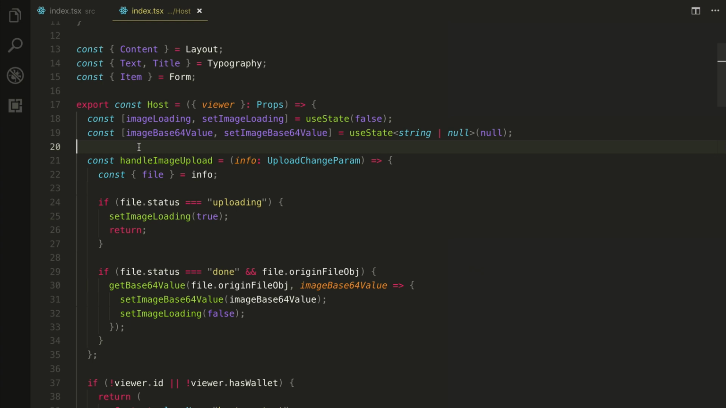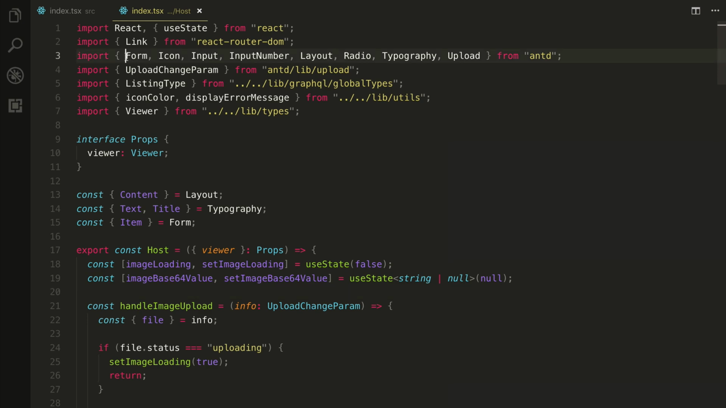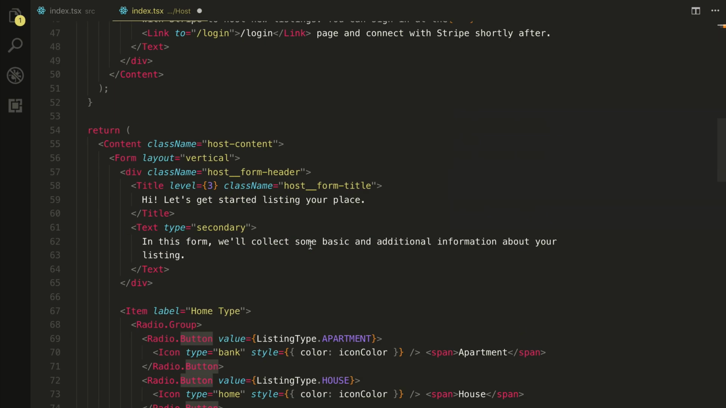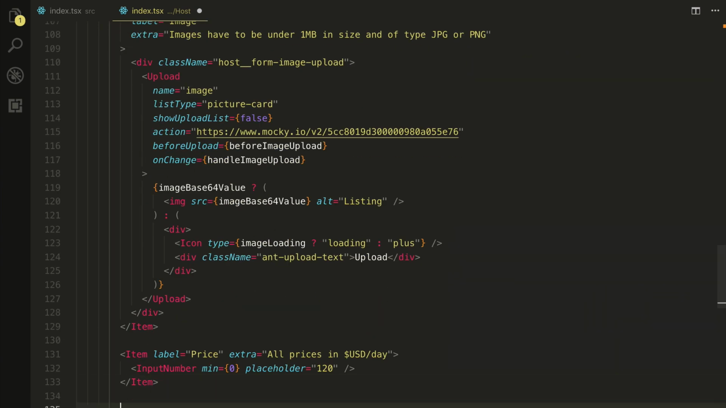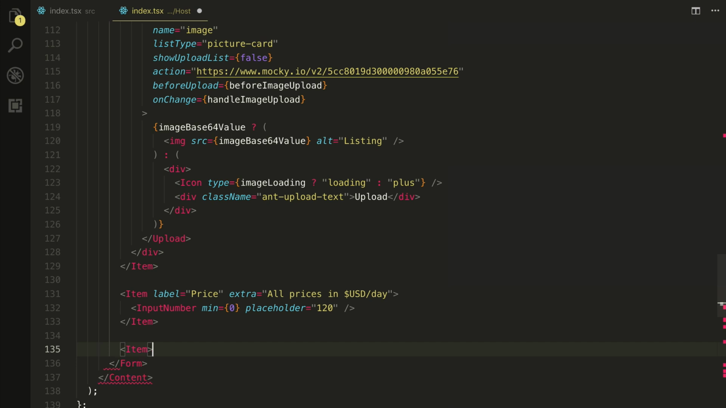Fantastic. The last thing we'll do in this lesson is look to display a button that the user would use to submit the form. So let's first import the button component from AntDesign. And we'll place a form item at the end of the form that contains the button element of type primary, and we'll have text that says submit.